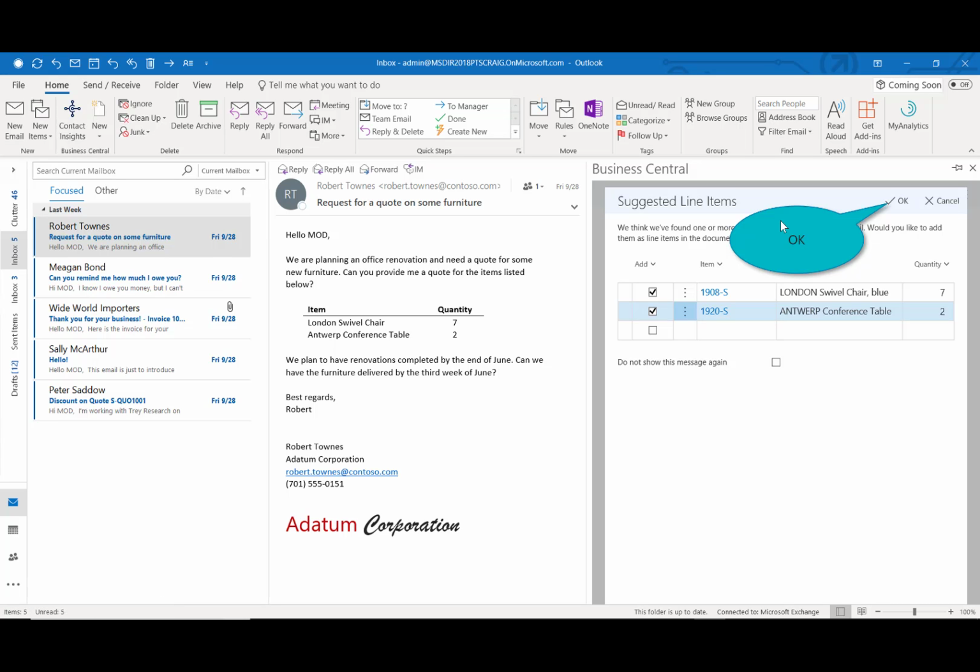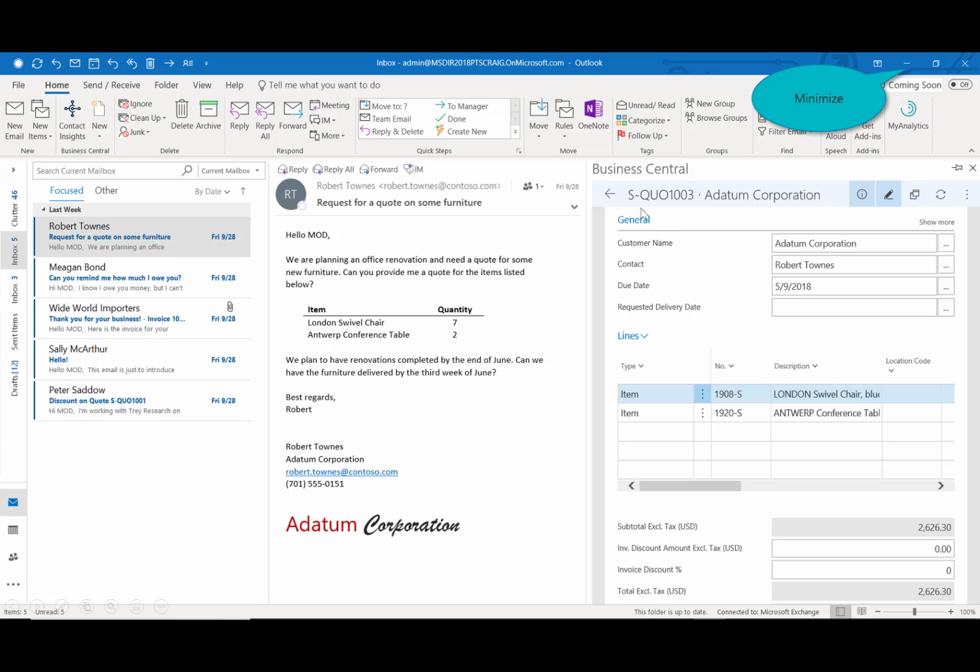Now, one of the things I think is extremely important to point out right here is not only does it recognize the customer and the details behind the customer, meaning the applications are synchronized, but Microsoft Outlook is constantly monitoring the body of my email. Through the use of some automating intelligence, it recognizes what's in the body of the email, along with what I have in inventory, and so it's helping me with data entry by suggesting the items. I'll select OK, and now you'll notice I've got quote 1003, and the two line items that are added to my sales quote.